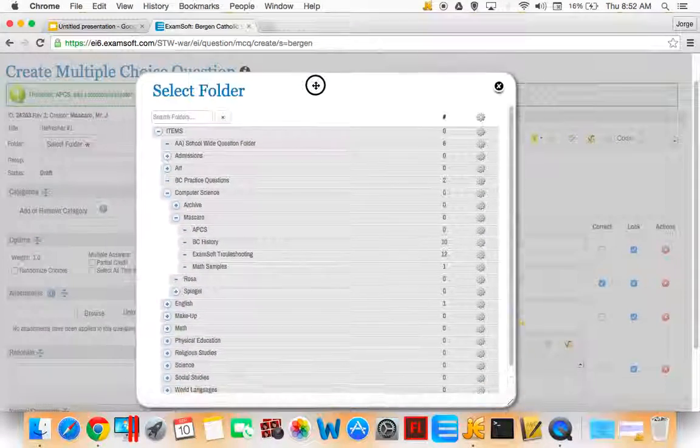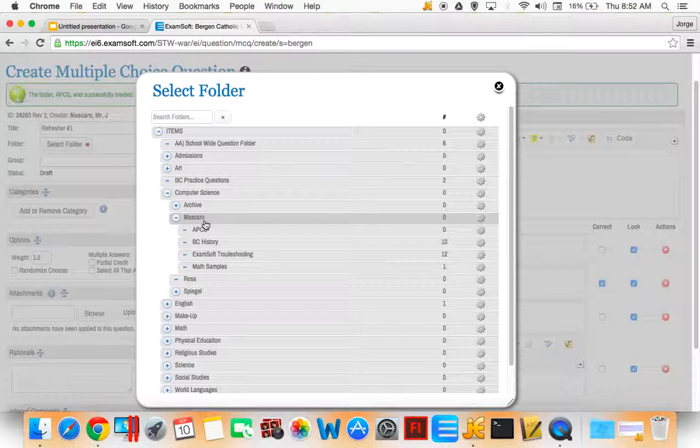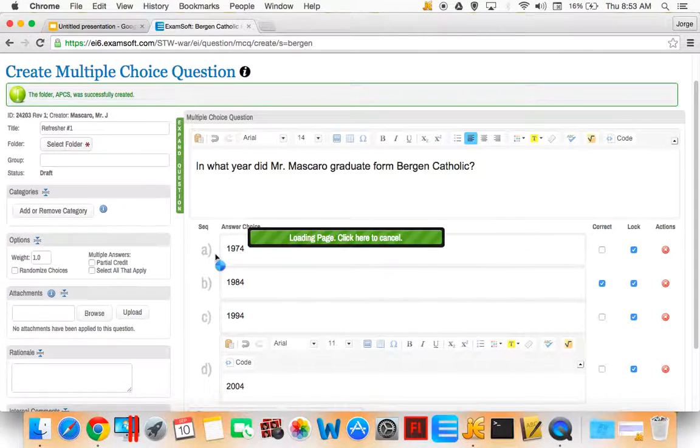So now when you look at my account, my file tree, I have APCS, BC History, ExamSoft Troubleshooting, and Math Samples. I'm going to put this particular refresher question in ExamSoft Troubleshooting. It's a folder that I have for questions that I'm testing and that sort of thing.